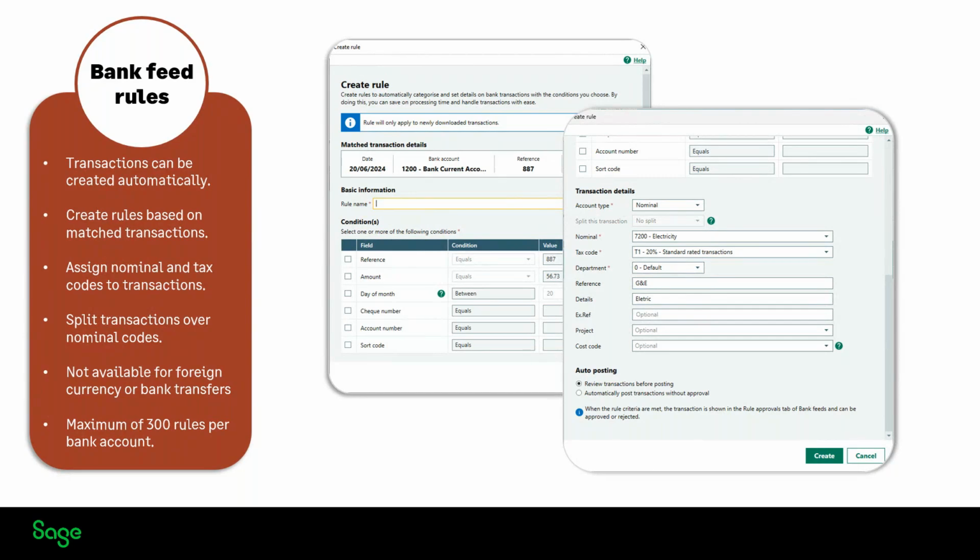You can assign nominal codes and tax codes to your transactions as well. You also have the option to split transactions when it's nominal codes. So based on your reporting, you might split, for example. I know some people do have gas and electric set up, or their provider as a supplier. Some people don't. So that's the kind of example we might go through, if you want to split your gas and your electric up over your nominal codes.